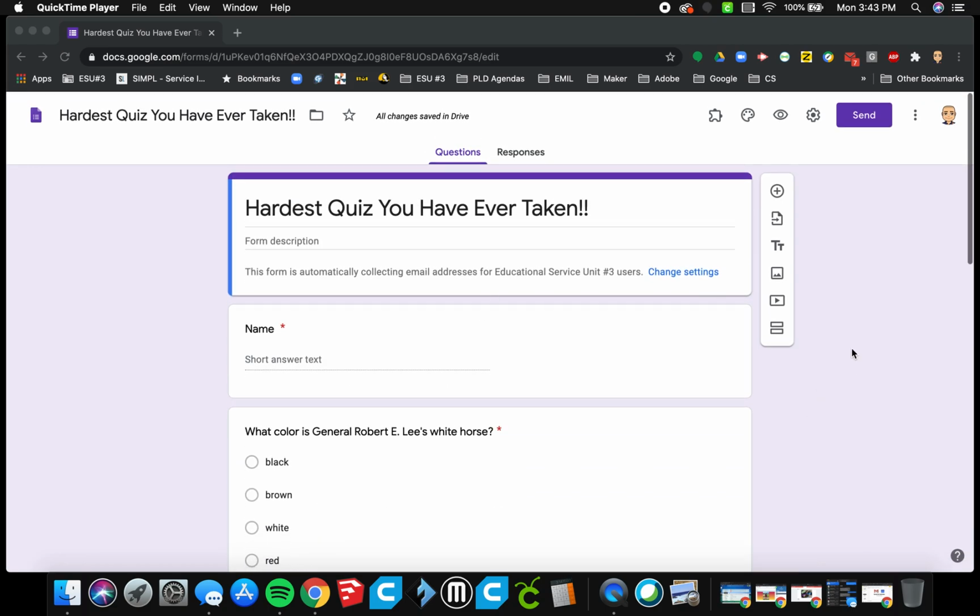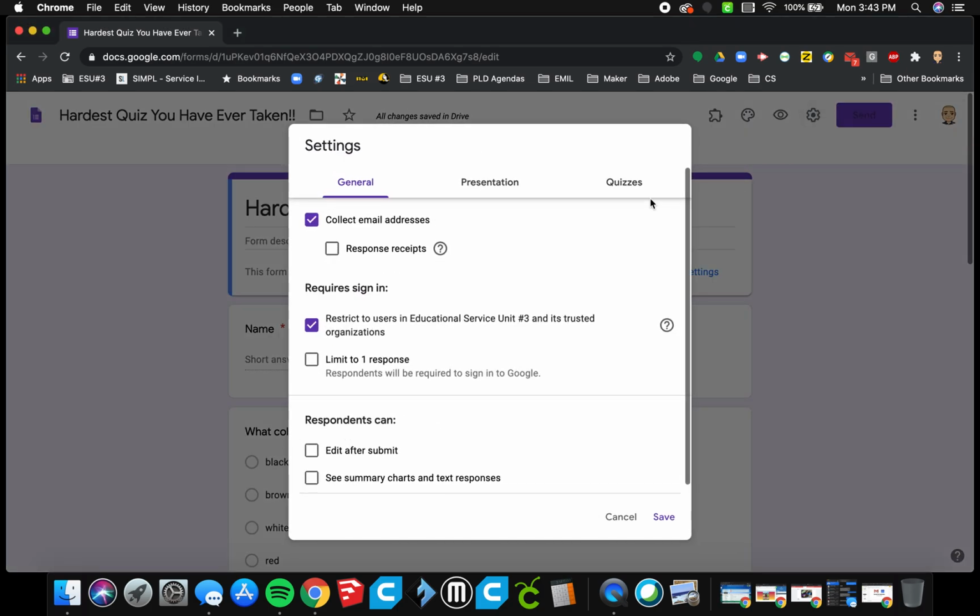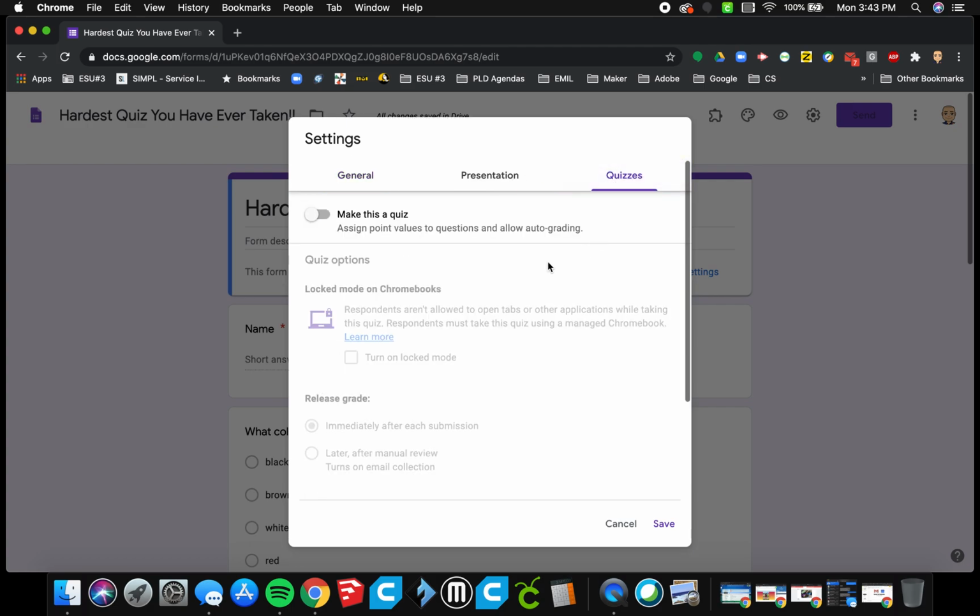In order to make this a quiz, I need to go to the upper right-hand corner and click on the Settings gear. And then I'm going to toggle over to the Quizzes tab in the Settings window and switch on Make This a Quiz. You have a couple different quiz options.